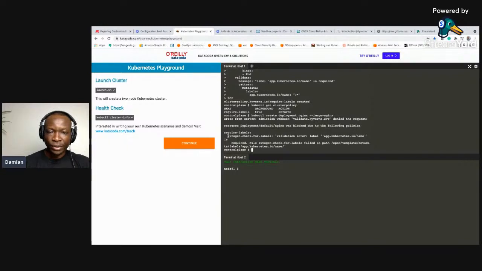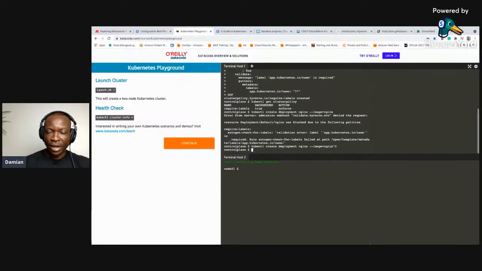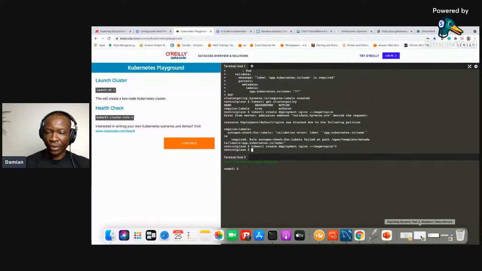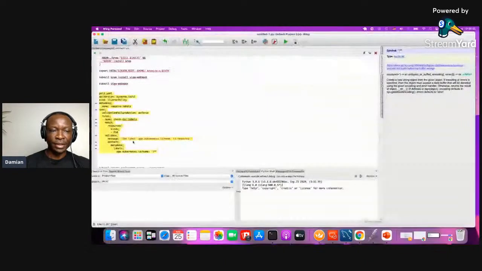Require labels. Okay, you have the require labels there, and it said that label is required. So there's a particular label which has to be like this. It's required, but I don't have it. Because when I created this pod, I did not give it any label, right? So because I didn't give it a label, it's not going to let me do that. So let's create another one, and let's make sure that we have the labels properly in place.